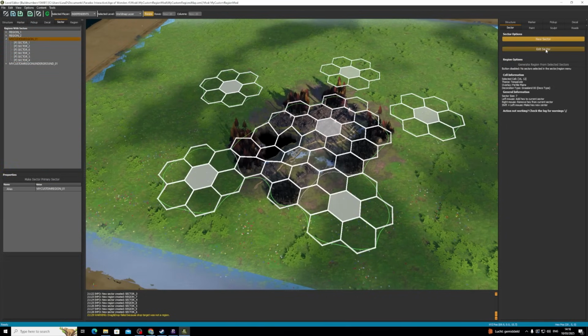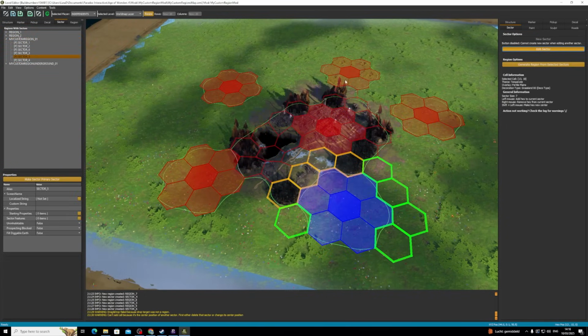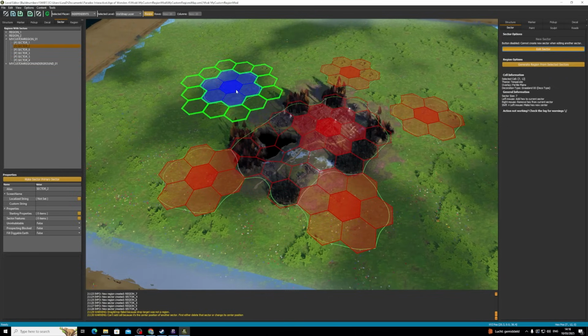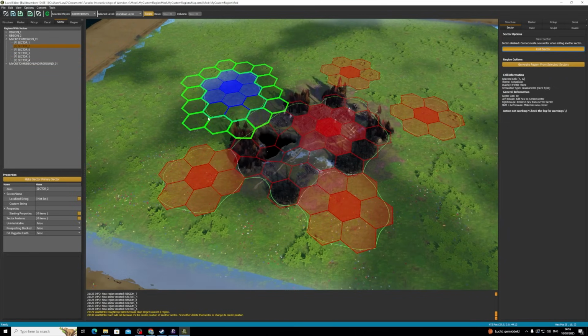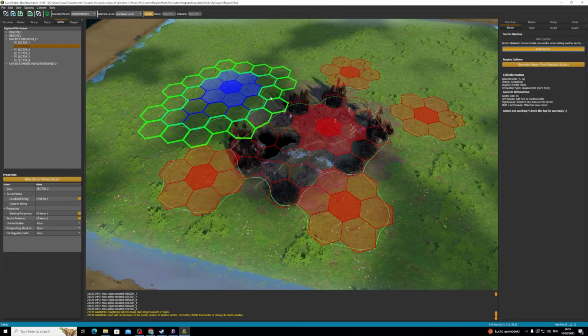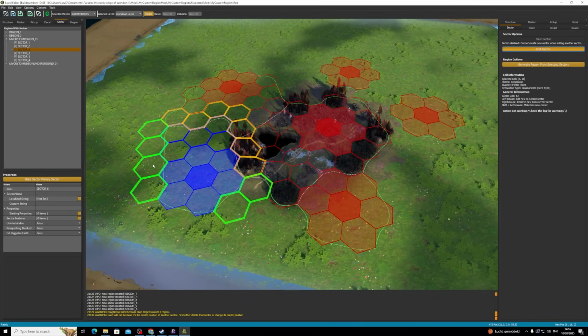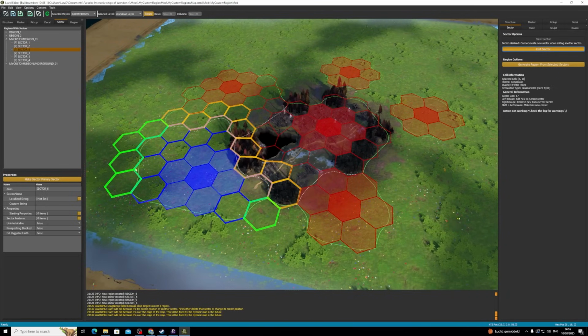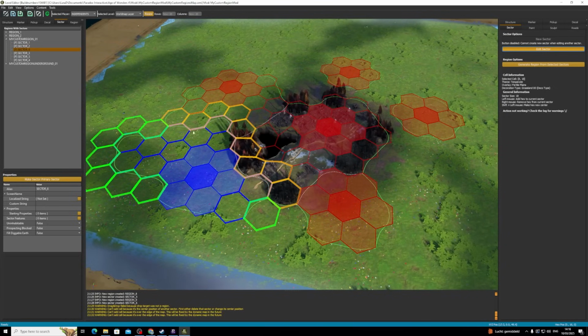Now I can go and press edit, and with the left click I can just switch between them. And I'm going to add hexes. I'm too close to the border of the map.